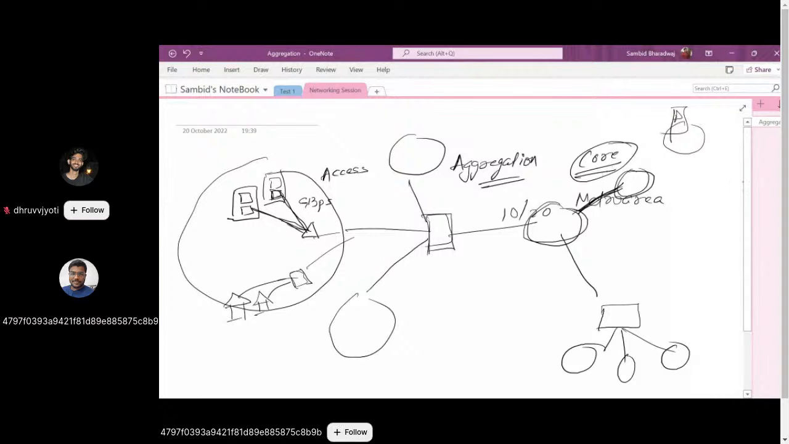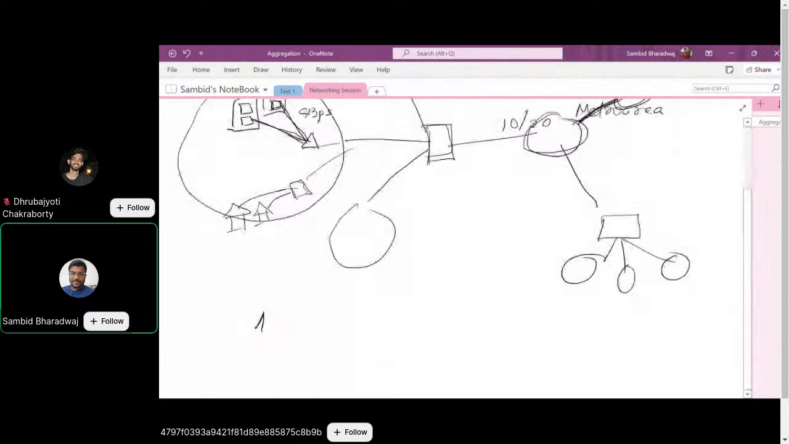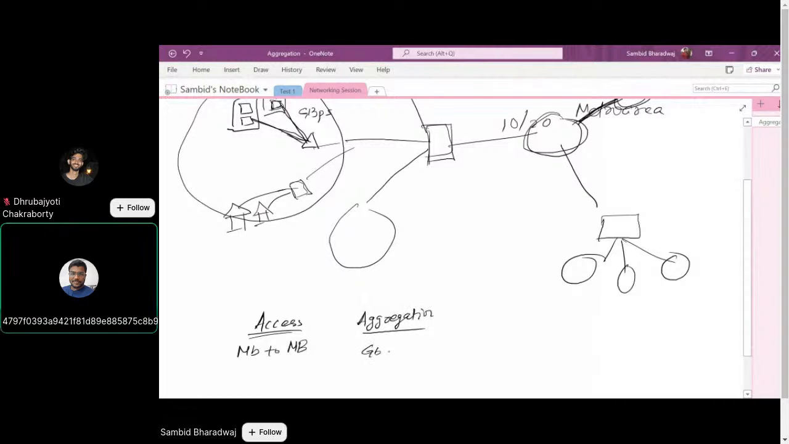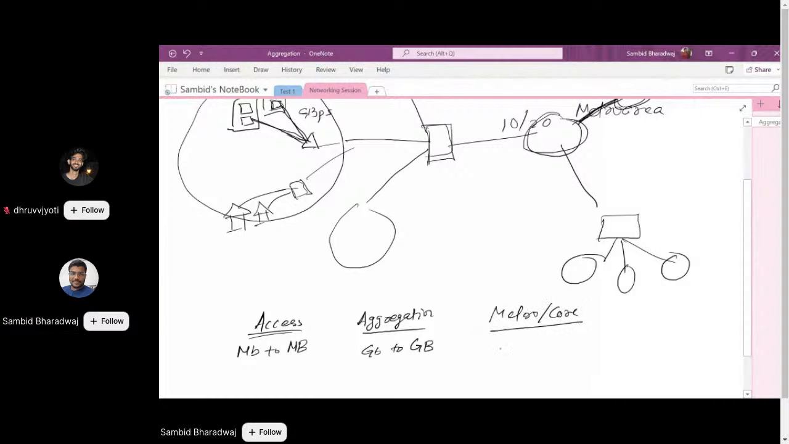Basically, what happens is, in access you have megabits to megabytes per second of data rates. In basic understanding, you understand it this way: in the access area you have megabits per second to megabytes per second of speed. When you come to aggregation, you have gigabits or 2 gigabytes of data. When you come to metro or core, it's hundreds of gigabytes to terabytes of data that flows per second. Okay, the traffic is large.